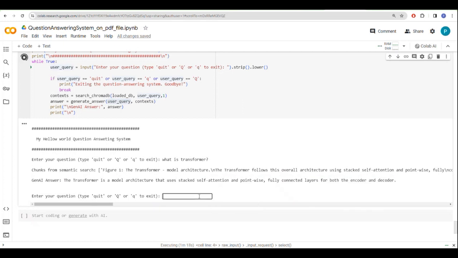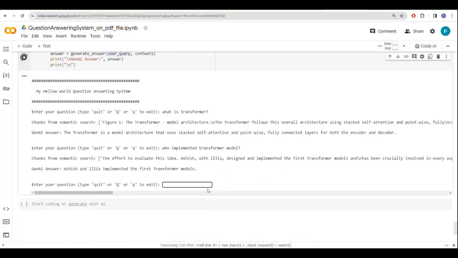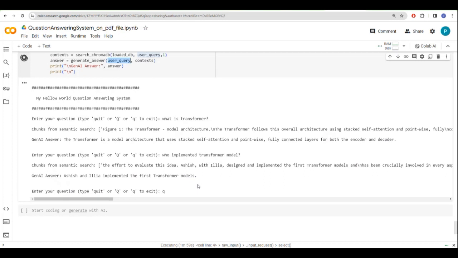So based on the user query and the semantic search result, the generative model is able to answer the user query. Let us ask another question, say who implemented transformer model? Very good. So it is saying Ashish and Ilia implemented the first transformer model. Because they are the authors of this paper, a team of them implemented this transformer model. So far our question answering system is working fine.